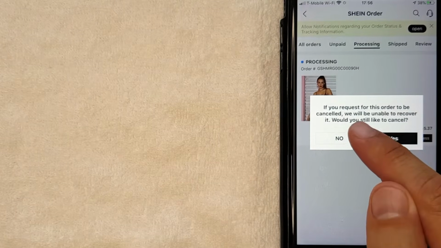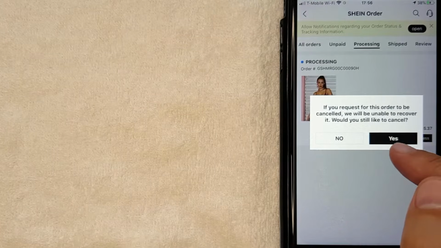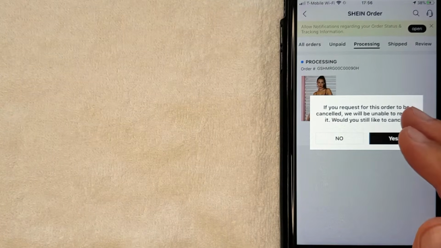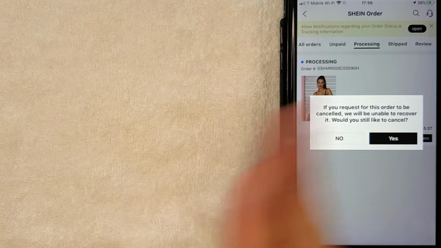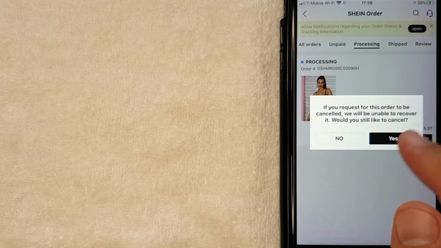Next, you're going to get this warning saying that if you request this order to be canceled, we will be unable to recover it. Would you still like to cancel? So basically, if you cancel by clicking on this button, then the order is gone. You would need to reorder if you wish to purchase this item. For me, that's okay, so I'm going to go ahead and click yes. Okay, guys, I went ahead and clicked there.